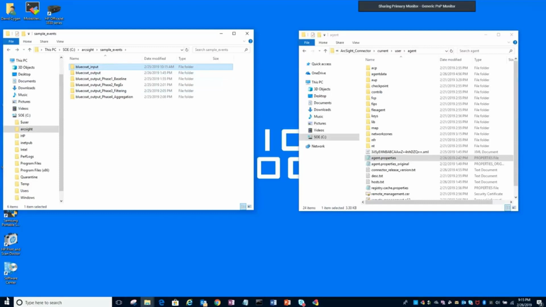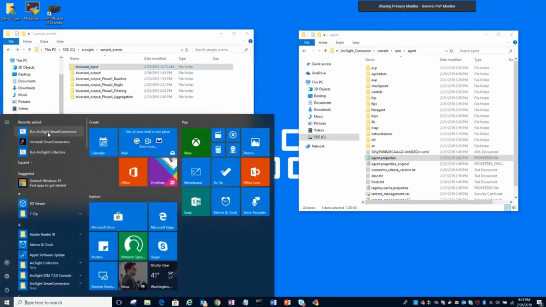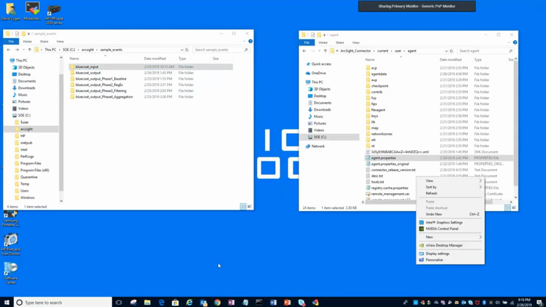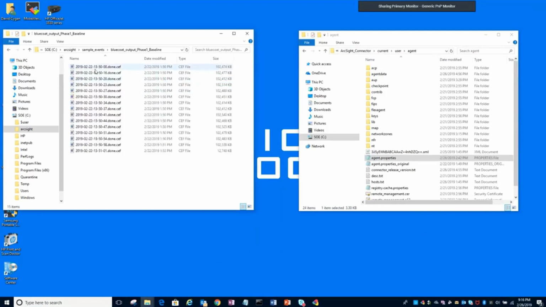If you were to run it, you'd bring up the Run ArcSight SmartConnectors and hit Run the ArcSight SmartConnector, and it would process the file. As you can see, we have come up with 15 files here, basically adding up to 1.5 gigabytes worth of data, and that amounts to about 1 million events.